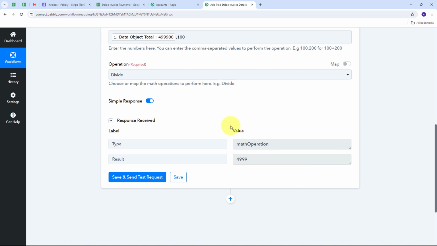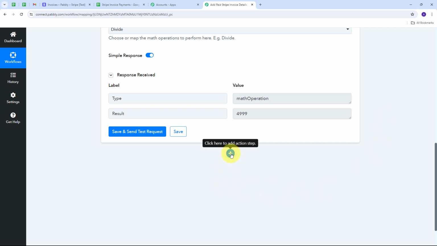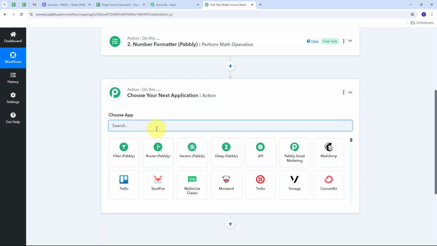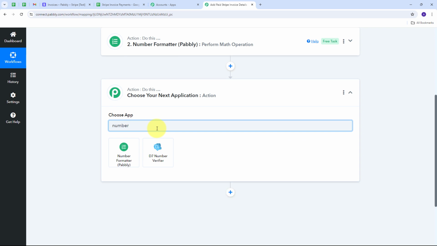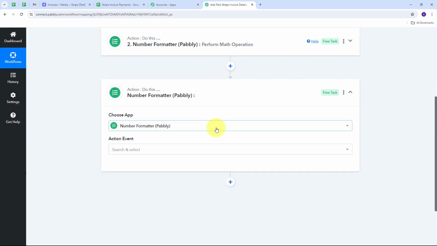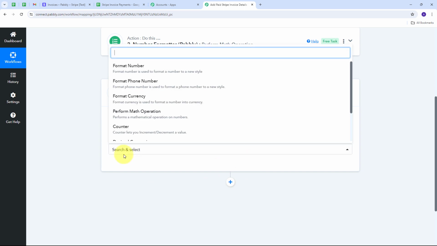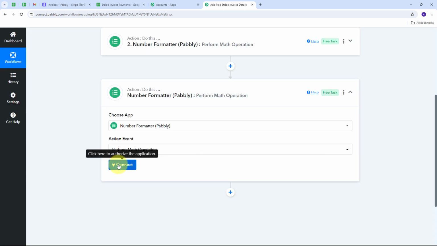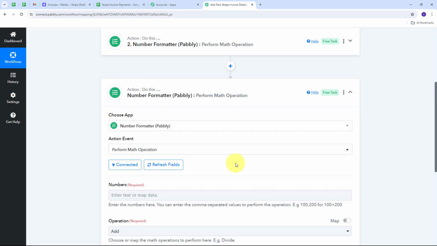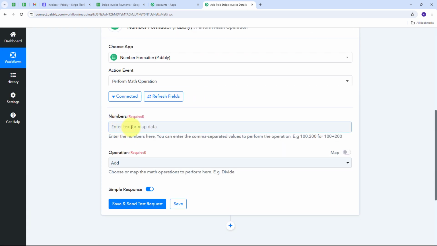And now I also need to change my per unit amount. So for that I'm going to add one more Actions tab and follow the same steps. Here again I'm going to use Number Formatter. I'm going to select that. Perform math operation will be my action event. I'm going to connect Number Formatter. And I'm going to give my numbers.